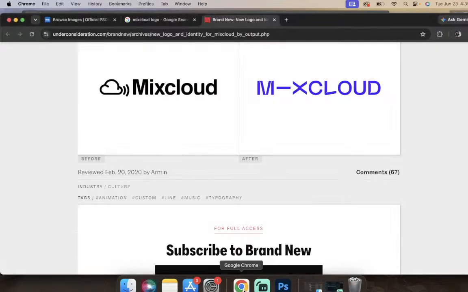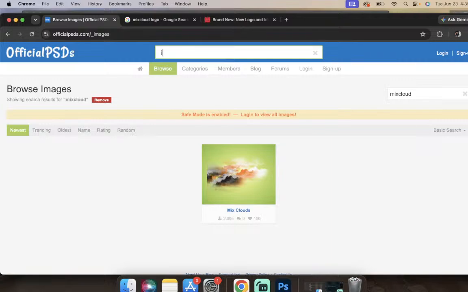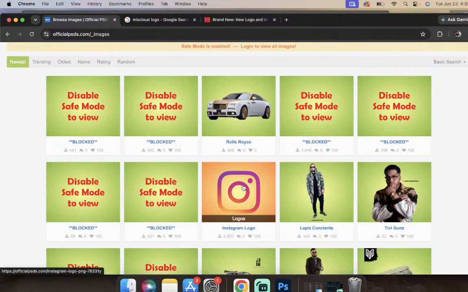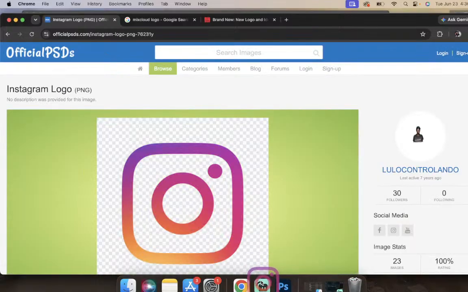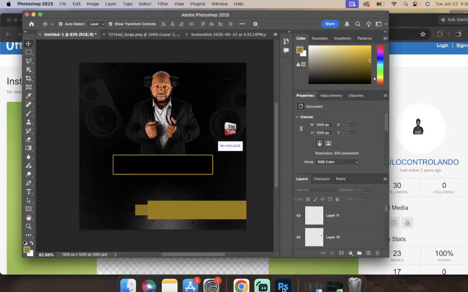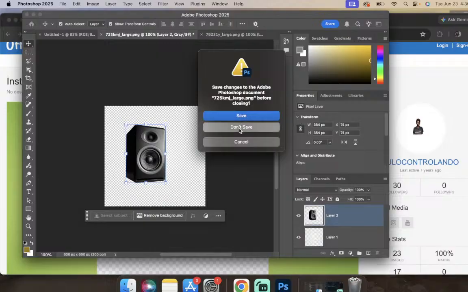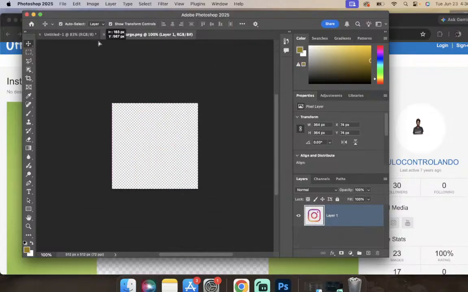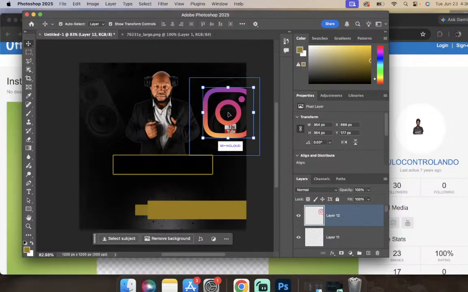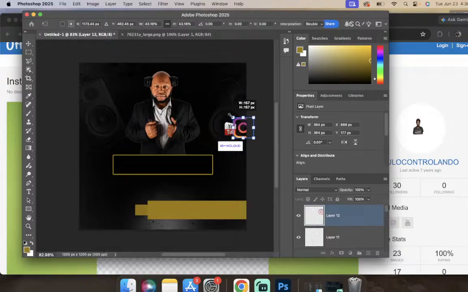Instagram. Instagram logo. Notice the old logo, but I'm gonna just go ahead and use it for what I'm trying to accomplish. Boom. Boom. Boom.